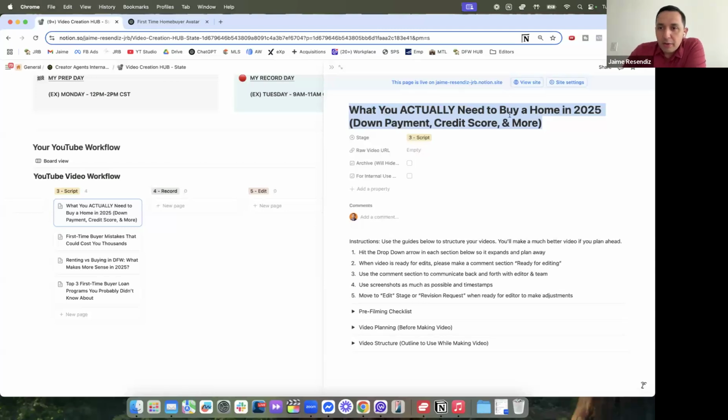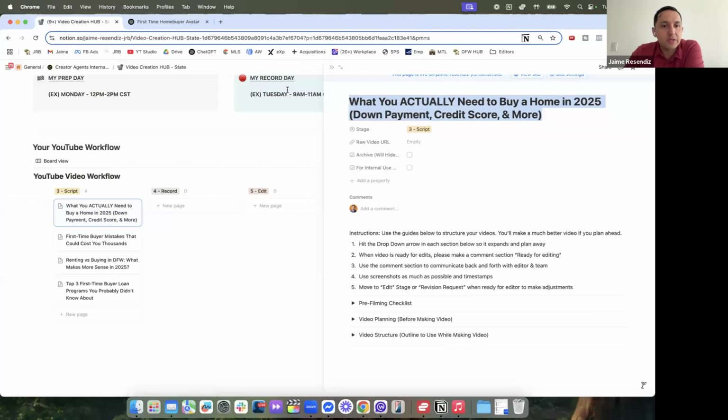What you actually need to buy a home in 2025, down payment, credit score, and more. Okay, so it's not the strongest title in the world, but it is a title that we can work with nonetheless. So at the scripting phase, you can script out everything line by line. If you plan to read everything line by line, no harm, no foul. You can do it, no problem.